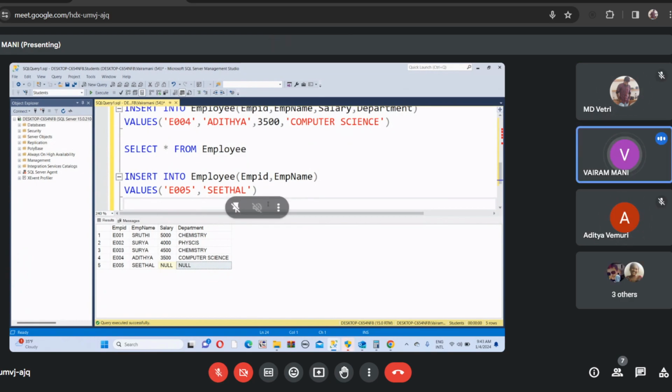This is the particular insert statement we have discussed so far. Another thing: assume that for employee ID E005 I don't have the salary, by mistake I forgot. At that time you have to filter it. This is called a condition. Condition means I want to modify only a particular record.